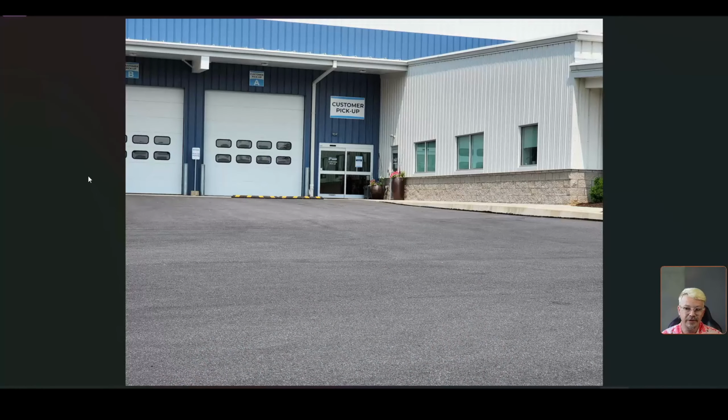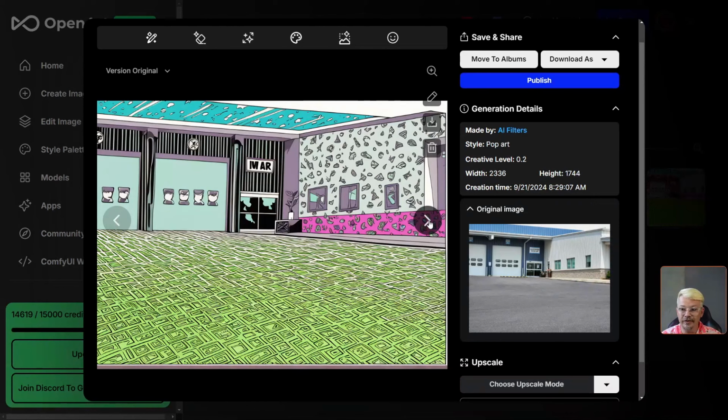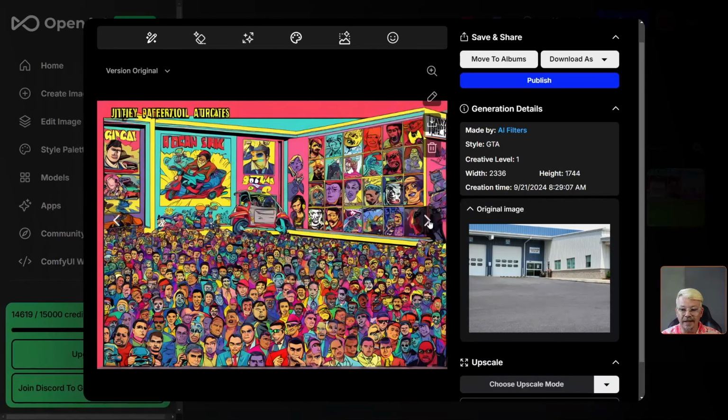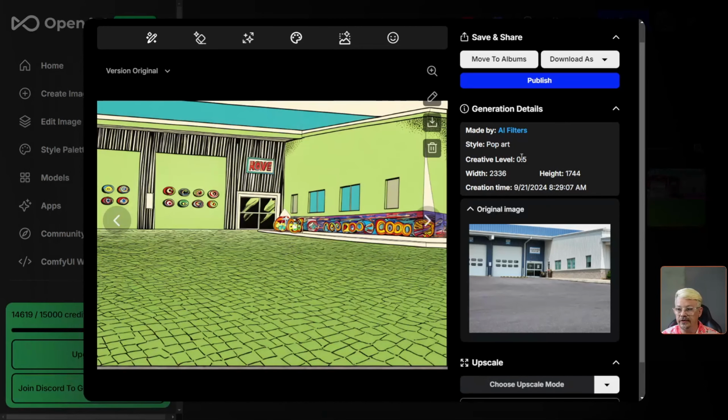This is what I thought was the most boring picture in my camera roll. It's the pickup area at a warehouse, not exactly what you would call art. But if I apply OpenArt's PS2 AI filter, this is what I get. And with pop art, it got even cooler. Then I did the GTA style cartoon. Pixar went totally wild with all kinds of happy little critters running around. This one's also the pop art filter, creativity level set at 0.5, so that's half. And this one does look a lot like the original image, only way cooler.